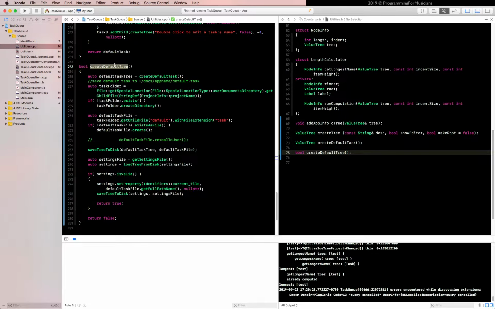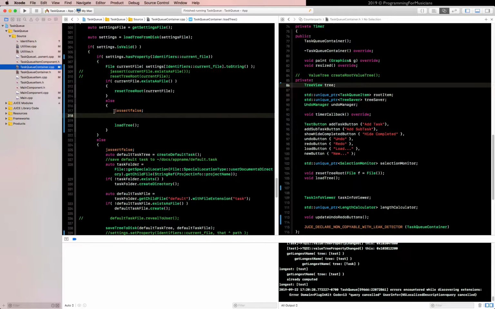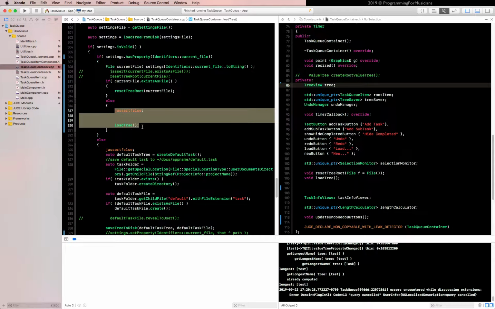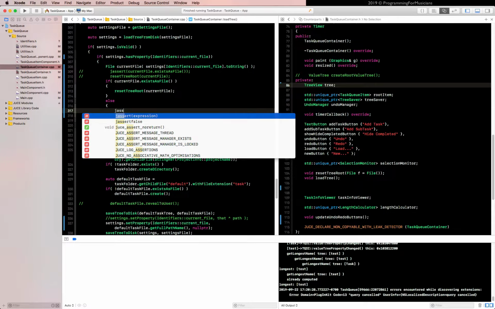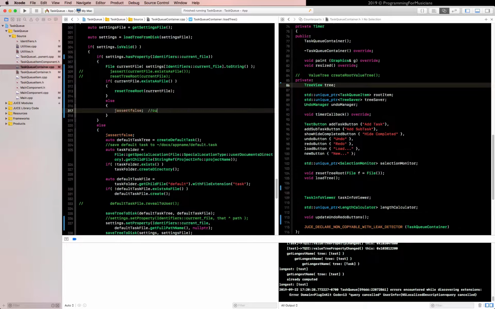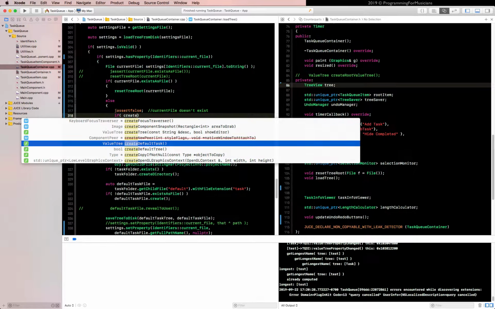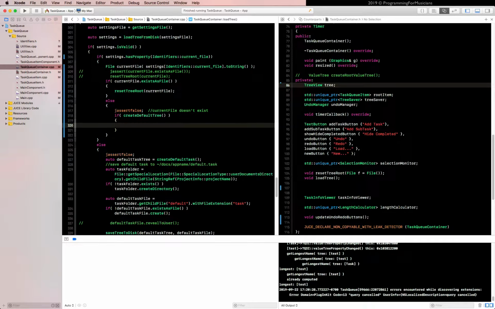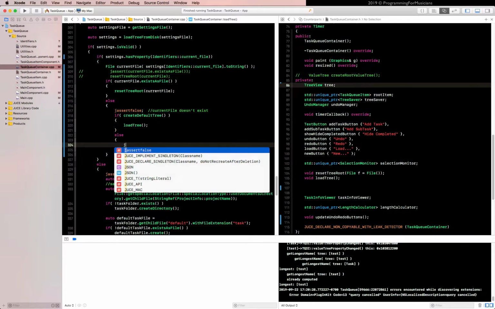Okay, so let's just change this return type. All right, so now we've got our create default tree. So let's go back here and let's just comment out what's going on here. Get rid of this. So if our thing is cool, load it. If it's not, then jassert false. Right, current file doesn't exist. And now we can say if create default tree. If we were able to create the default tree, then we can try to load it. Else, we got some major problems. Jassert false.